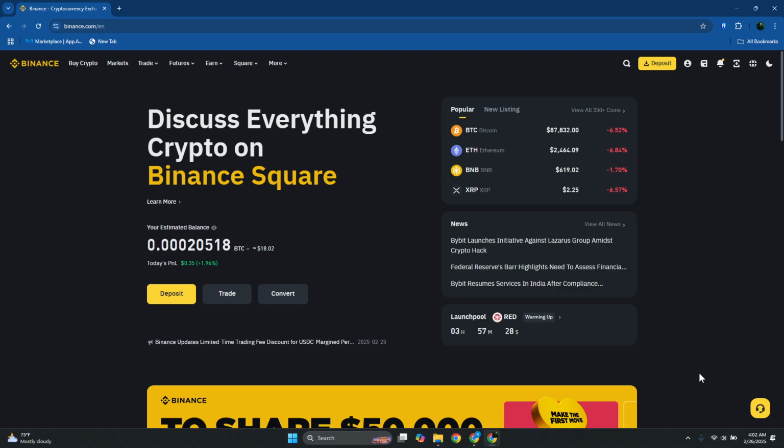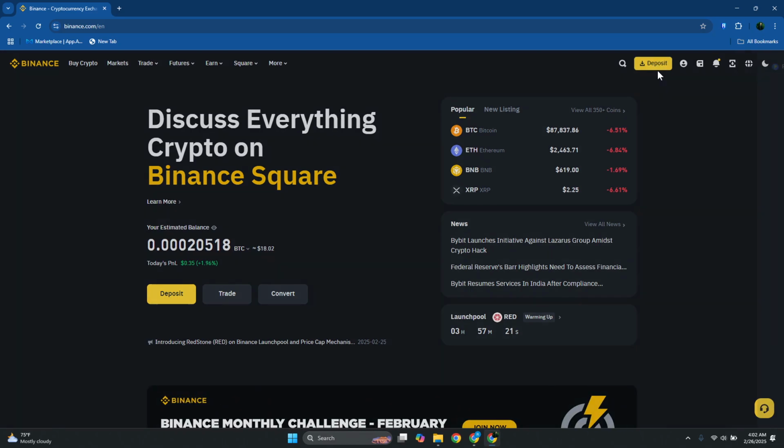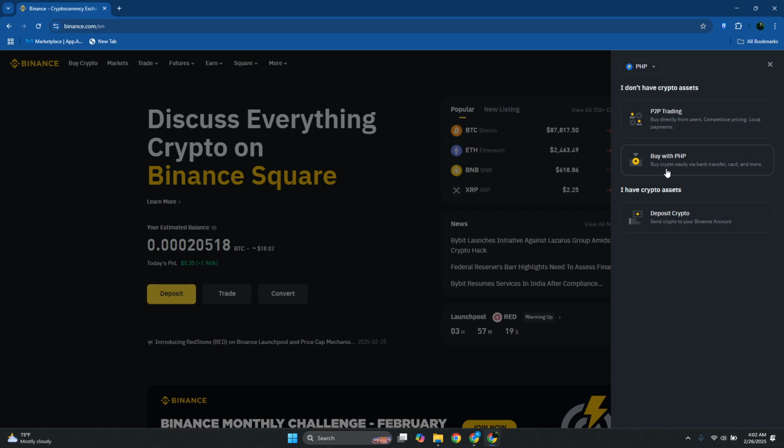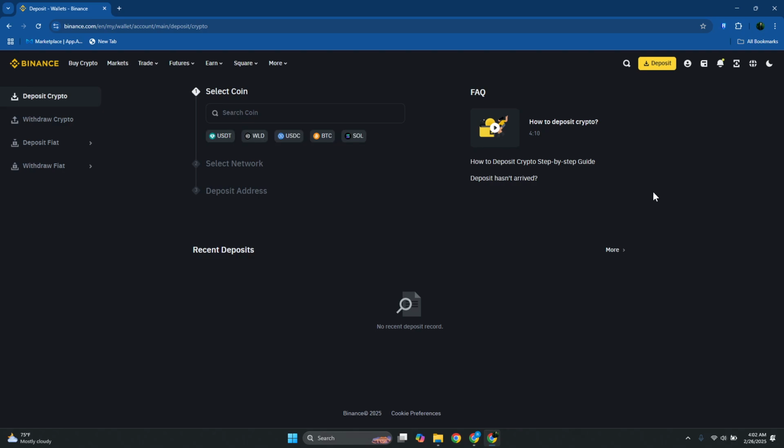The first thing that you want to do is access your Binance account, and click on deposit at the very top right here. Since we want to transfer it to our Binance account, click on deposit crypto. In here, select whichever asset you want to transfer. For example, maybe you want to transfer USDT, you could just choose USDT here.